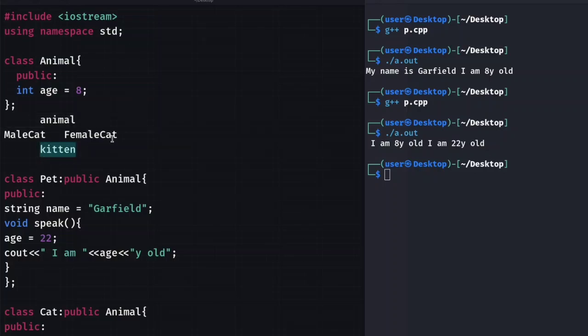Okay, male cat, female cat. I mean, what other example can I use? So let's just go with it. Okay, age is that. Now how do we implement this in C++? You can see on top we have hierarchical inheritance, and then at the bottom here we have multiple inheritance. So it's quite simple.